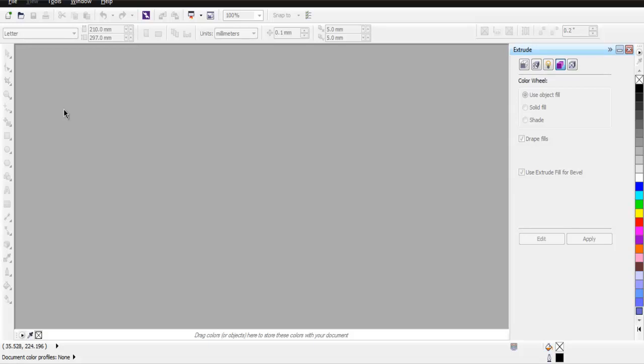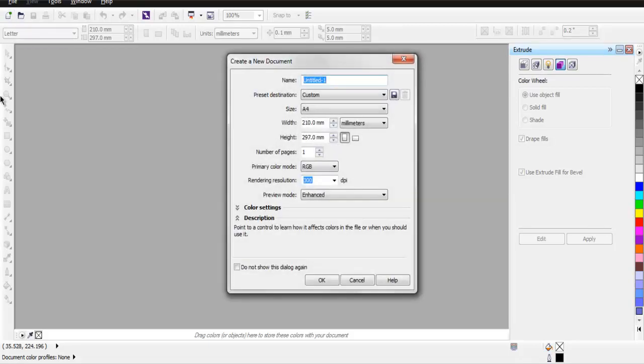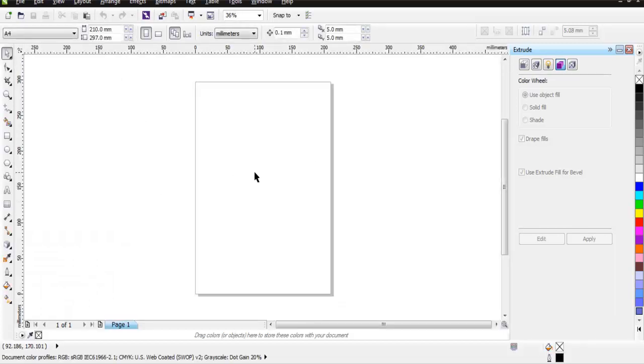Hi there. So in this video, I'm going to show you how to draw 3D shapes in CorelDraw. So first thing, open CorelDraw and then click on New File. Here in New Document, you can set the size to A4. Also keep the rest of the settings to default. Now click on OK. This will create one document.